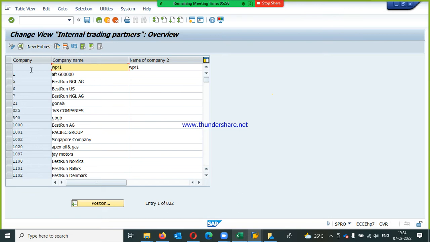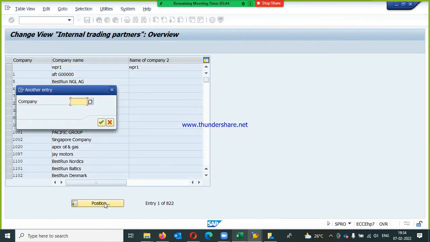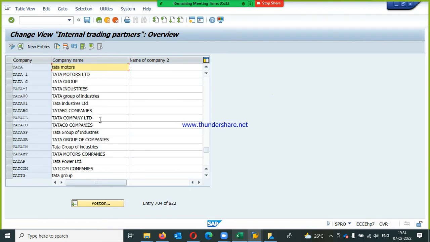Or if you want to see the created companies, then click on position. If you want to create a new company, click on new entry. If you want to view an existing company, click on position. There you need to input your company name and press enter. For example, Tata. I will give Tata. Maybe it will be there. Yes. We have so many companies like Tata Motors Limited, Tata Group, Tata Industries, Tata Group of Industries. We have so many Tatas, right?